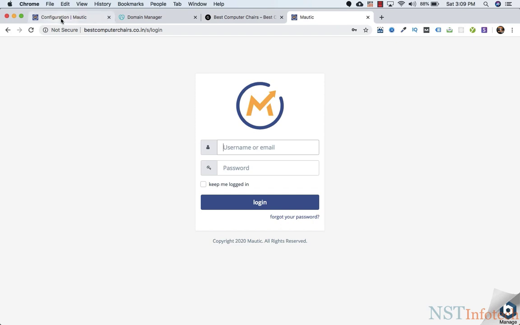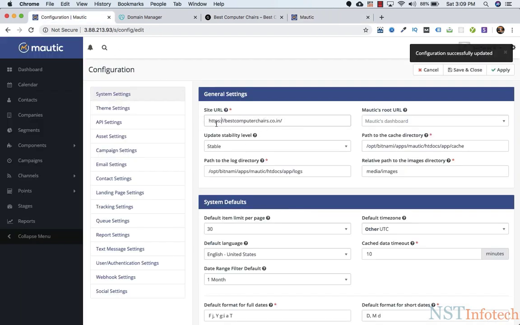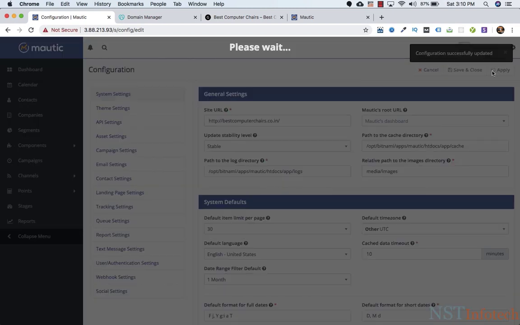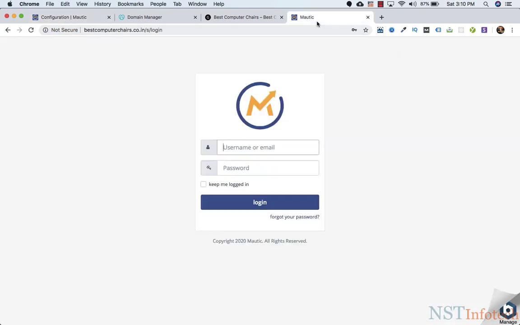The reason is that in the configuration we have given the path as HTTPS. Okay, that is the reason why you will not be able to log in, because we have not added the SSL certificate for this domain. If I remove this S and click on apply, and if I go to the login page and try to log in here, this time you will be able to log in. Okay, so now we are successfully able to log in to the dashboard.